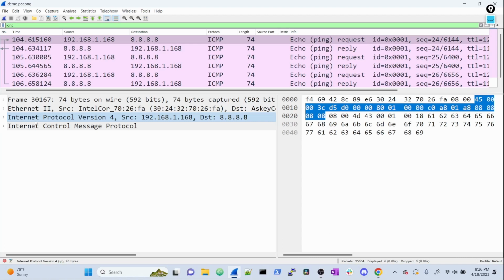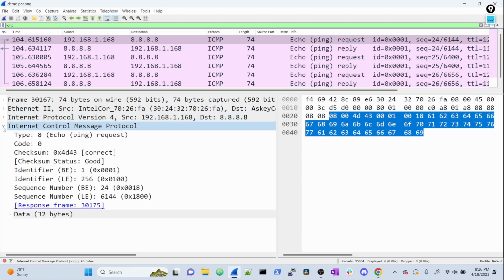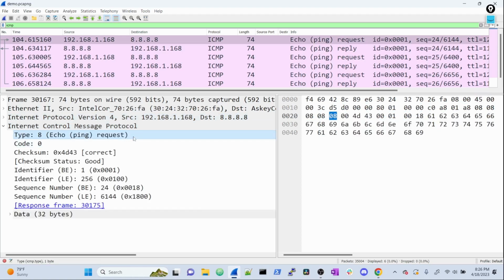If we went a full 20 bytes, that is where the IP version 4 header ends and the ICMP header begins. We have our type and code messages taking up the first 2 bytes. So the first byte is for type. We have an 08, an echo ping request. If it was a reply, you can just change it over one really quick.